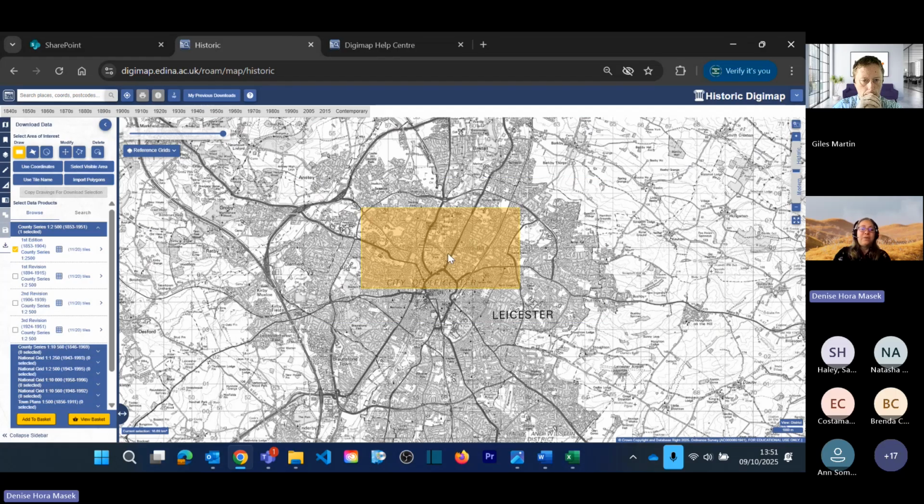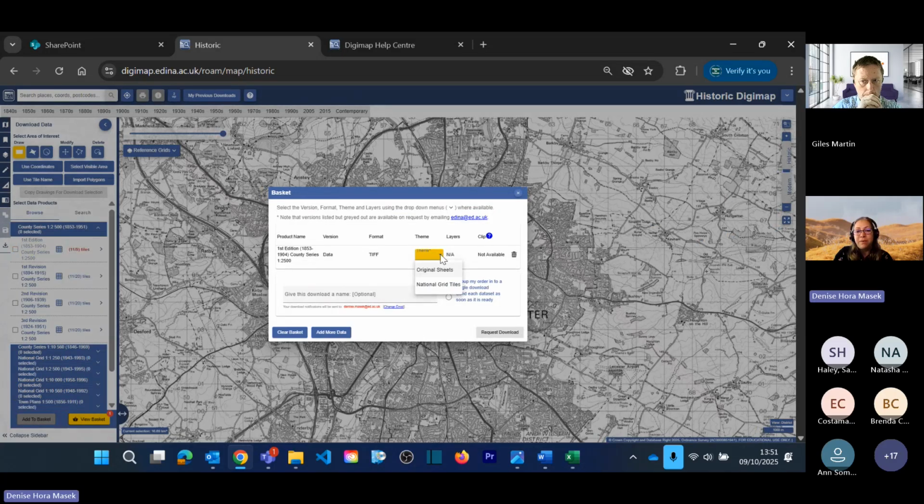So I can download this much. I will just click here, add to basket, and choose a theme, original sheets, national grid tiles. Let's go for original, and then request download, and you'll get your download ready.